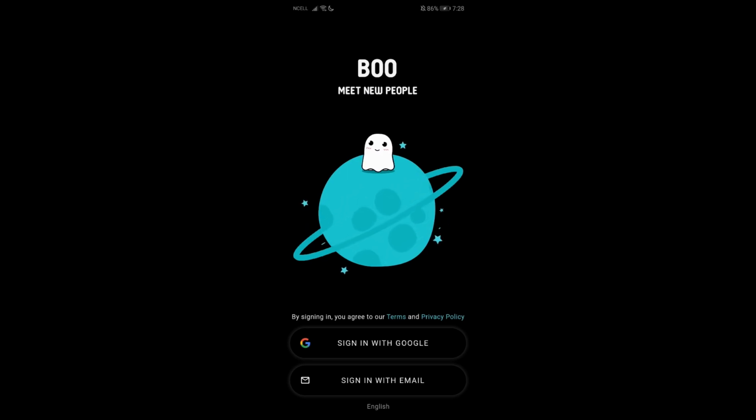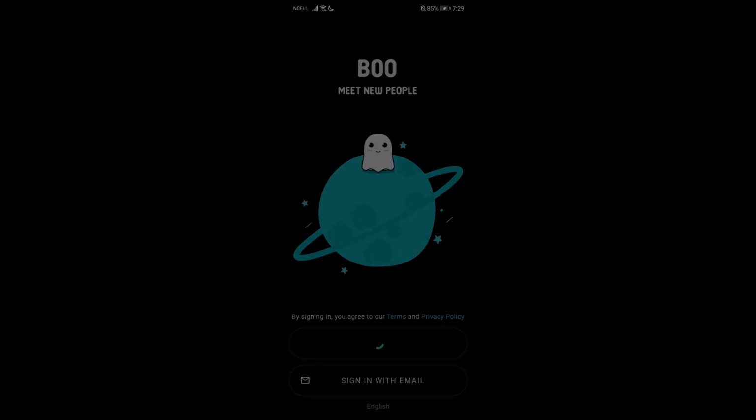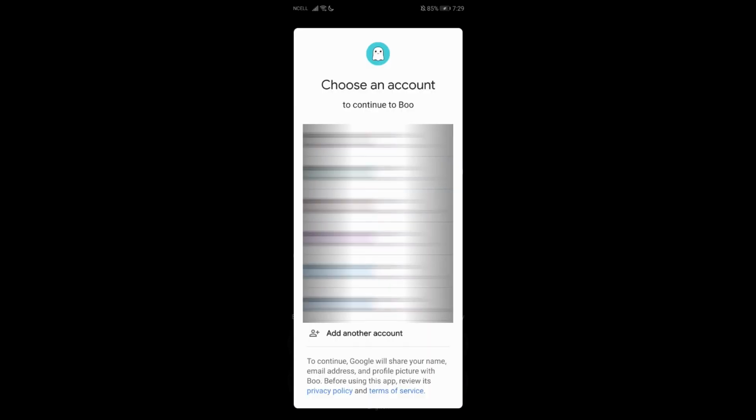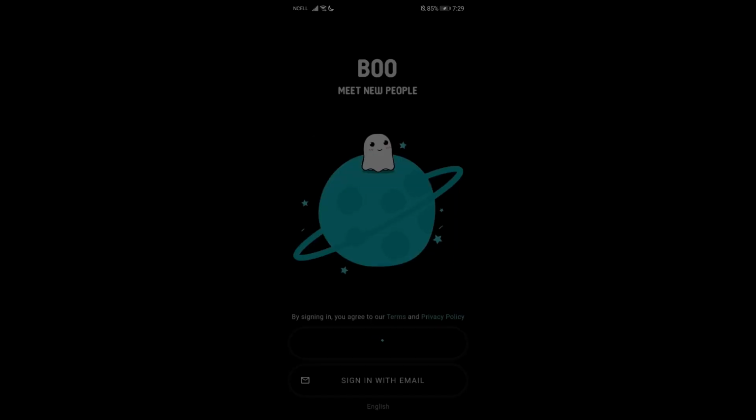And now let's just follow me and let's just get started. So firstly, just go to your Boo app. And then over here you'll be having option which says to sign in with Google or sign in with email. You can use either one of them. Let me just go with one, and then it will take some time maybe, and just choose your account.